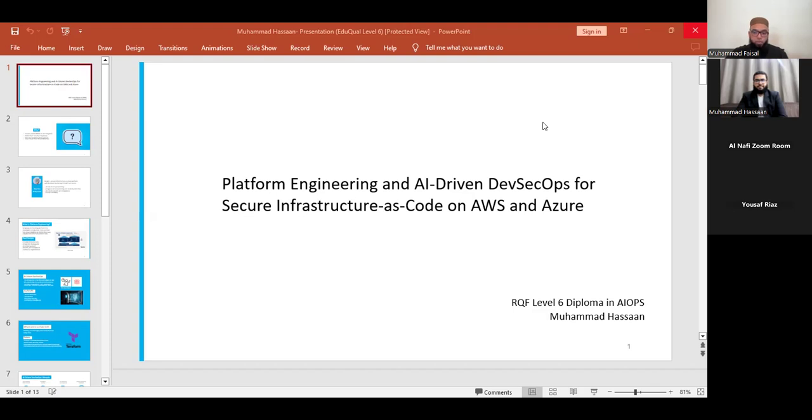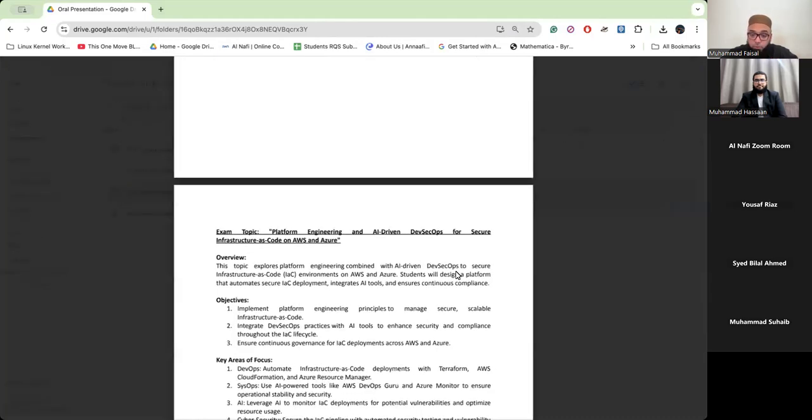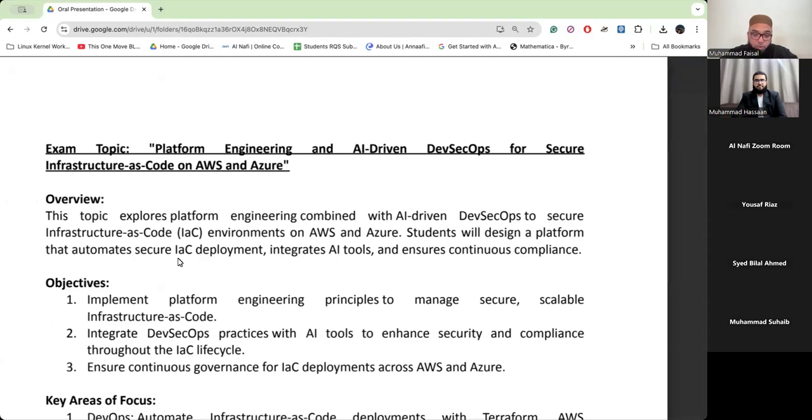Again, the goal is to cover all the core areas and make sure it addresses the topics. I'm going to read the topic to you and show it to you. It's a loaded topic that addresses many areas. The topic explores platform engineering combined with AI-driven DevSecOps to secure infrastructure as code environments on AWS and Azure. Students will design a platform that automates secure IaC deployment, integrates AI tools, and ensures continuous compliance.